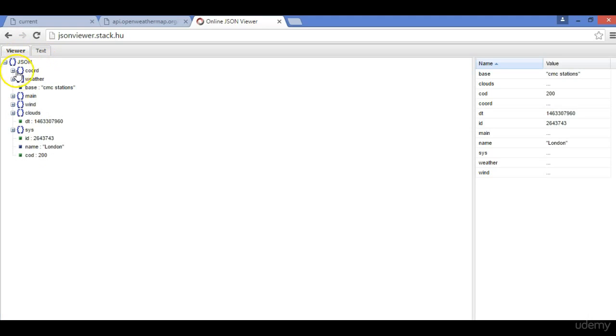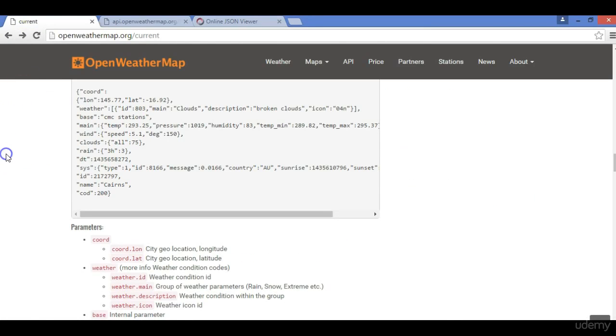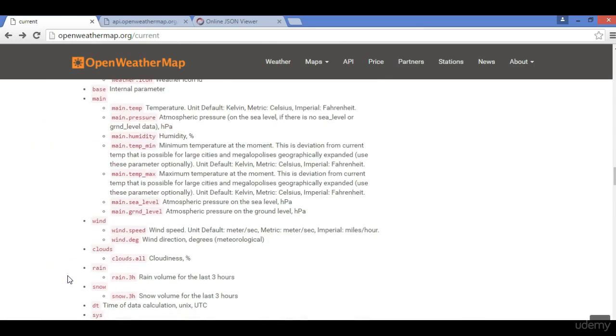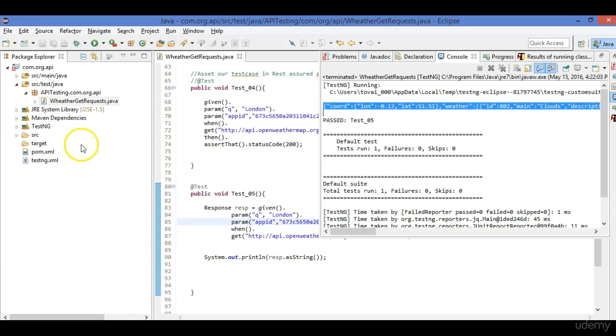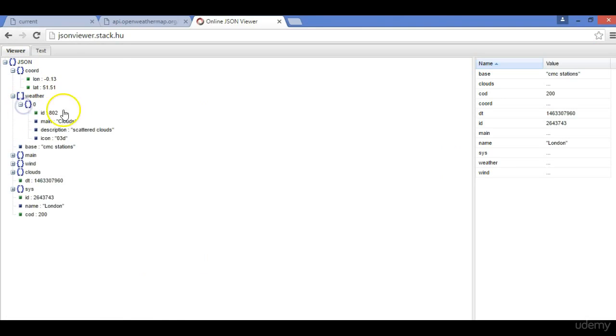Under JSON there are coordinates, weather, main, wind and clouds. If you check here, it is similar. Under the JSON there will be coordinates, weather, base, main, wind, clouds, rain, snow. So similarly we have it here. If you want to check the coordinates, expand and check. If you want to check the weather, expand it. So it is very easy.